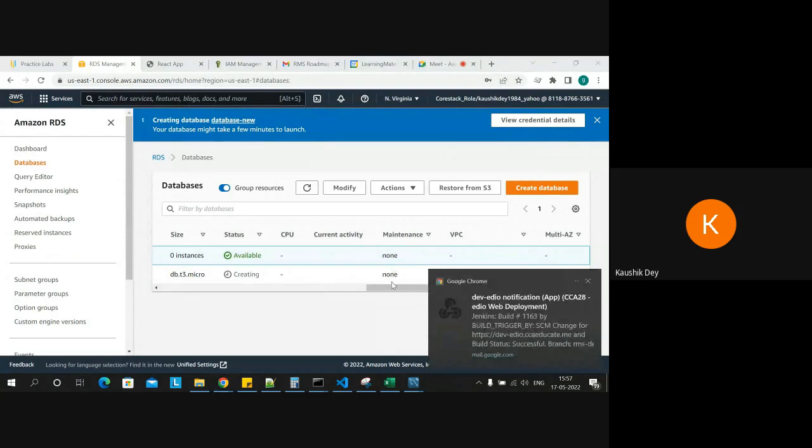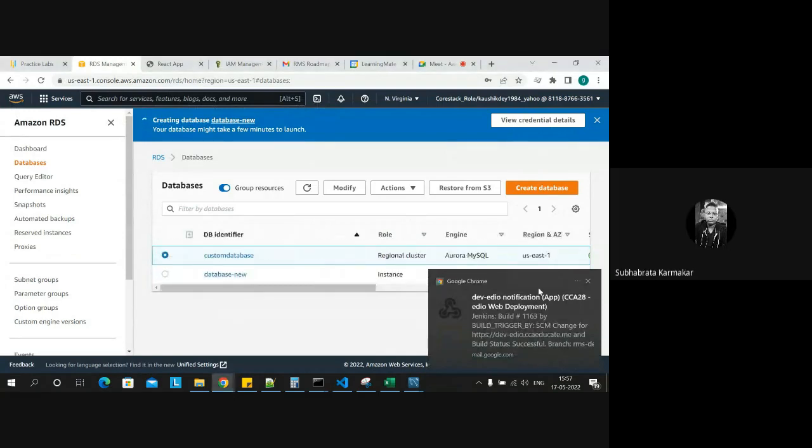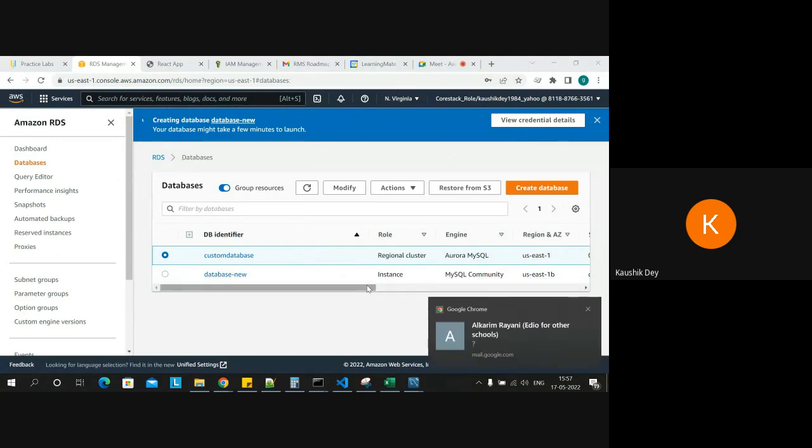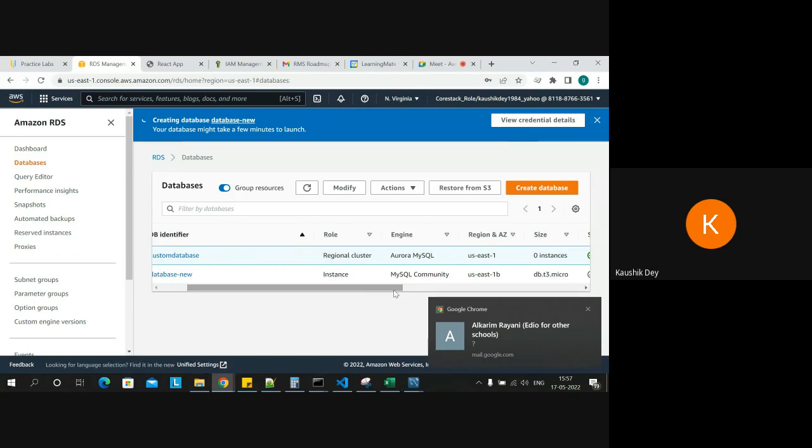Are there any questions? No questions. So RDS is there, and also the Docker instance you will create in EC2. These two things I'll show, because EC2 is also there, and S3 also, right? In the EC2 instance.